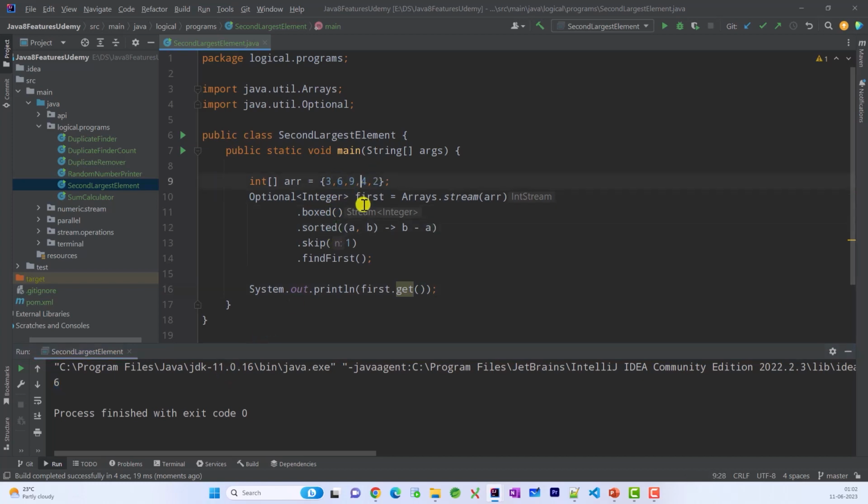What if 9 is appearing twice? Then my program should give 9 as the second largest element. Let's see. It gives 6, which is wrong, because what is happening here is after this line, it is giving us 9, 9, 6, 4, 2. Now we are skipping one element, so it is picking the second 9 as the find first.